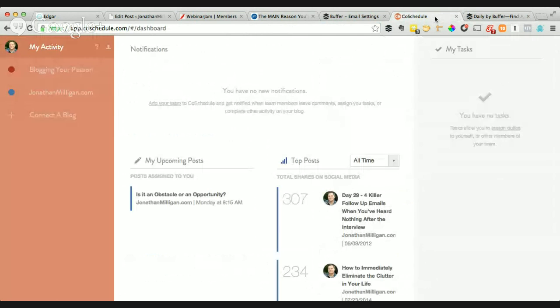Another one, and you've heard me talk about this one before, is CoSchedule. Now, I still like to use CoSchedule, but I'm using it a little bit differently.